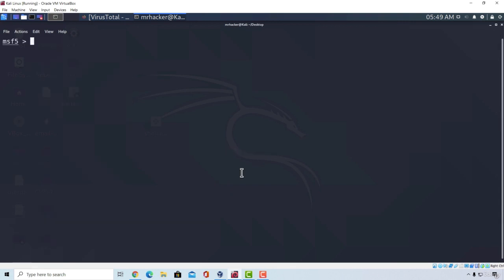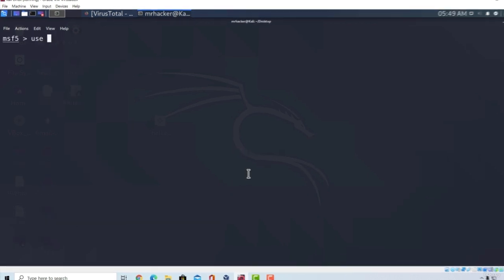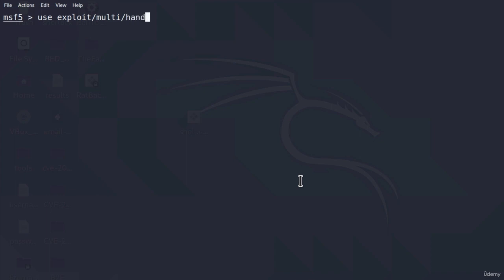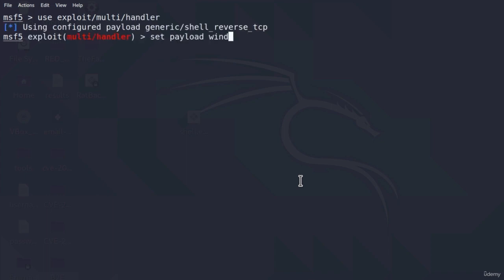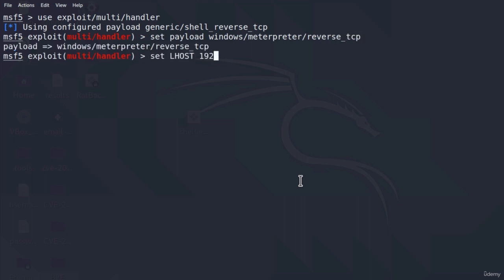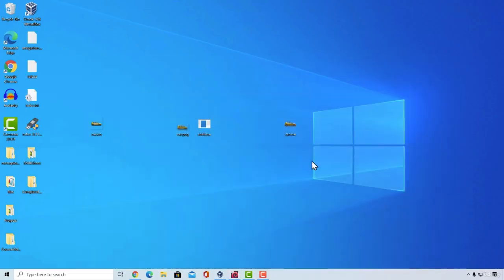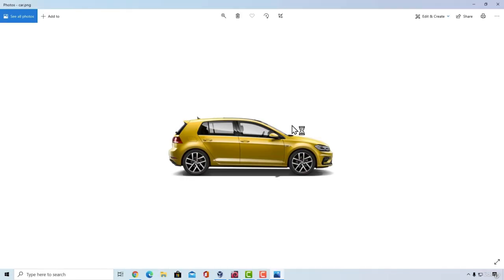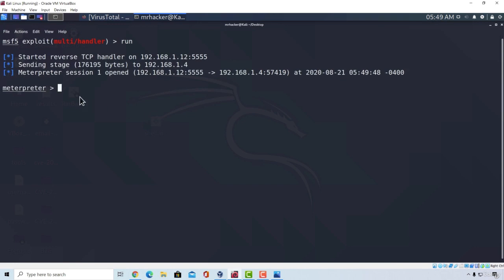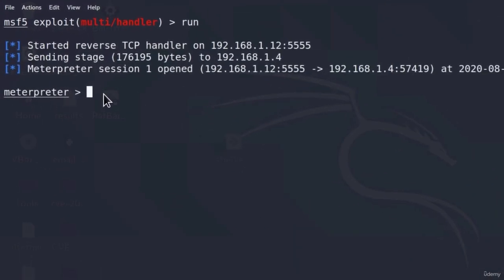Not sure why I closed MSF console when right now we are going to set up our listener again, and multi-handler, Meterpreter, set L host, and the L port. We want to run it, run the file, and now it opens the image straight away. Okay, so just make sure that you specify the image name first, and then after it, you can specify the shell name. And here we also got the Meterpreter session opened.